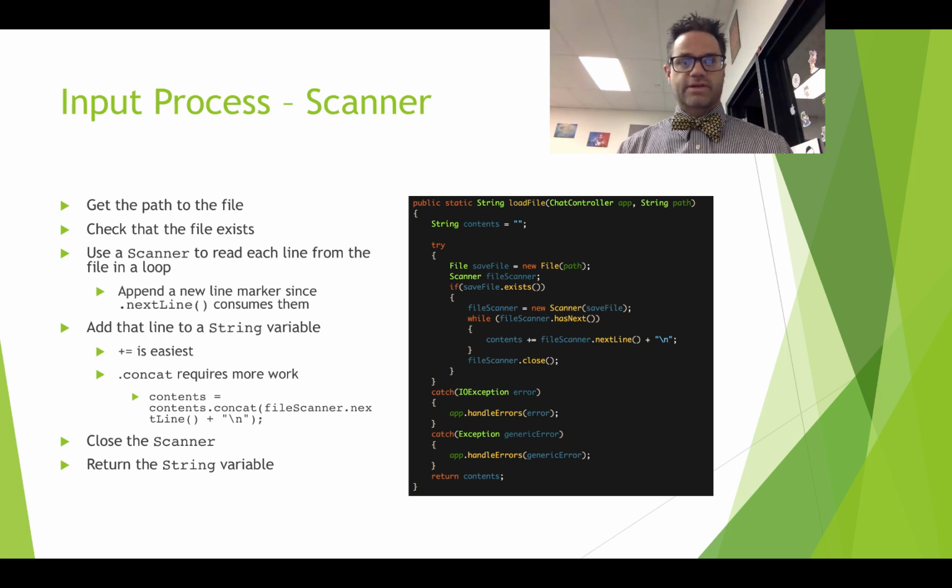So when I use that .nextLine, that's going to eat that \n. So I want to make sure I grab that and put it in as well. We're going to take that value from nextLine and add it to a string variable, and we're going to use plus equals.